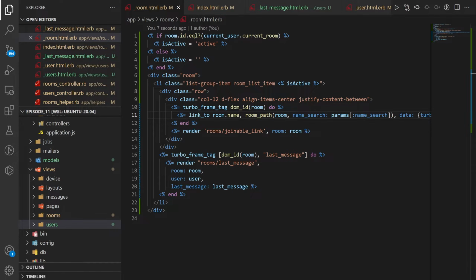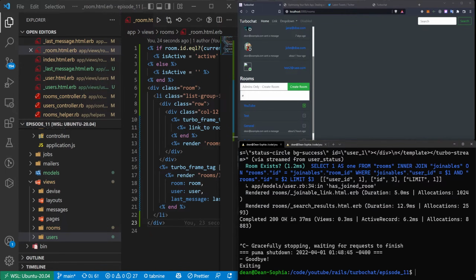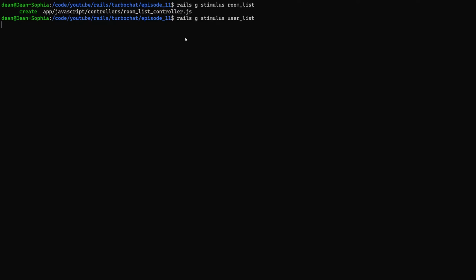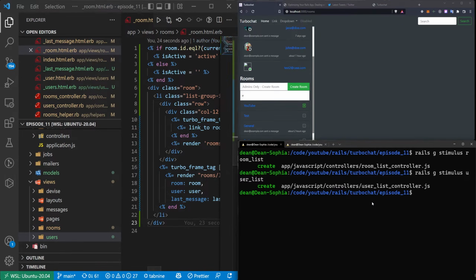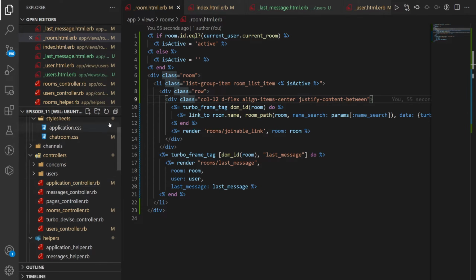And the way that we can do this is we can come into our console, I guess. So I'll close this, open this up, and I'll bump up the font size again. And what we can do is we can say rails g stimulus. We want to generate a room_list, which will create our room list, and we want to create a user_list, which will create our user list controller. And that'll give us both of our stimulus controllers to play around with. Now, let me close all this.